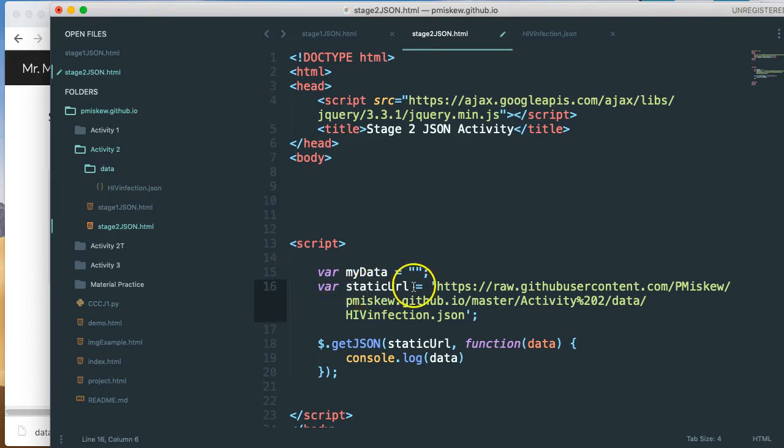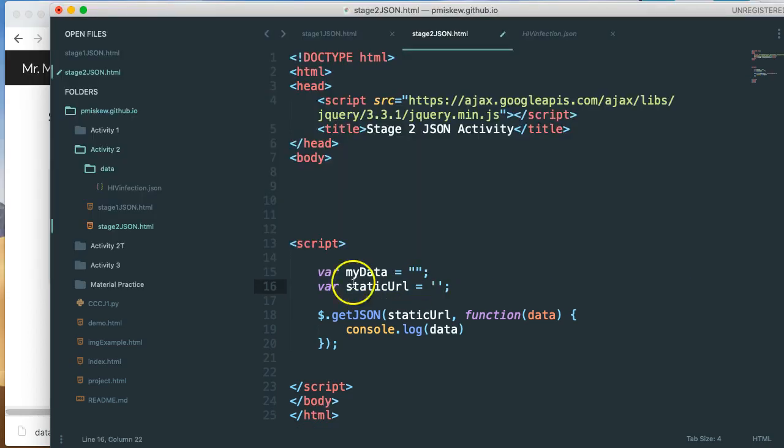The second variable I have here is what's called a static URL, and it simply is a string that is a URL link to where my data is stored. Currently, what you've pasted in there is a link to my own personal data, but you presumably want to access your own data. So let me show you how to get your own static URL.